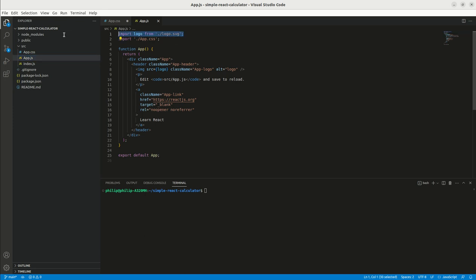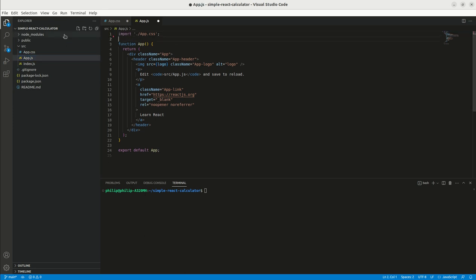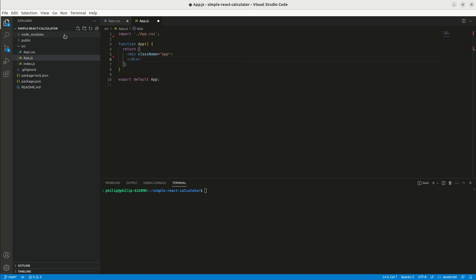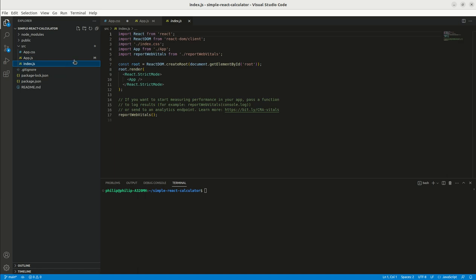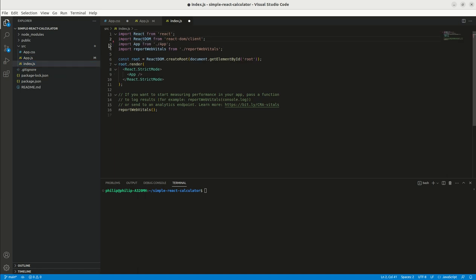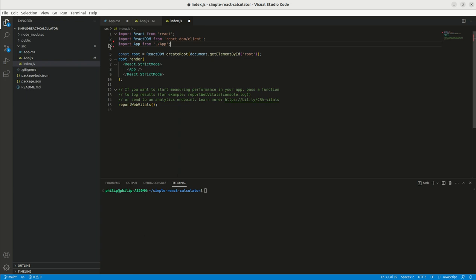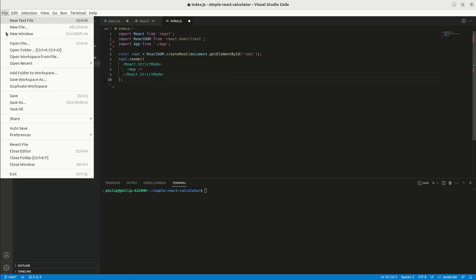Here we're going to remove this because we already removed the logo. And here we're going to remove this container. In index, we have removed this index.css. We need the React DOM, and the vitals I think we don't need, and I think that's fine. Then we're going to remove this line. All right, I think that is better now. So we're going to save this.